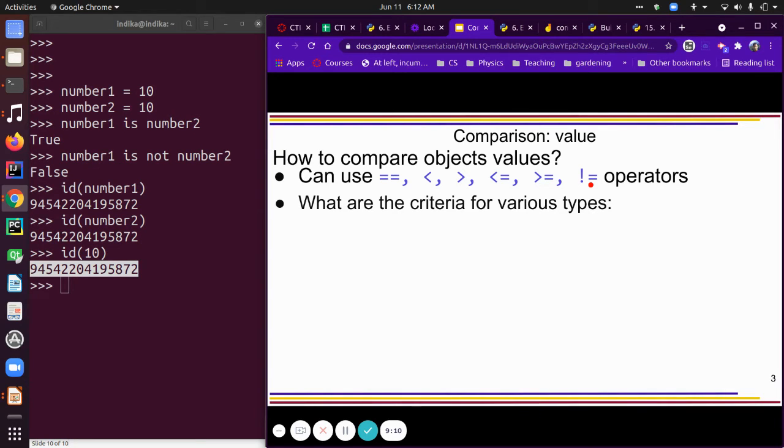But we know that if it is a number, we can simply use these operators to do a comparison. But how about for other types of objects? We need to have criteria defined for comparison for those objects too. So let's find out what they are. Well, the default, as we already went over, is identity.